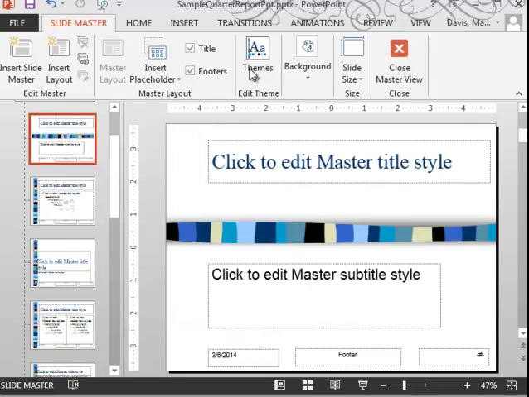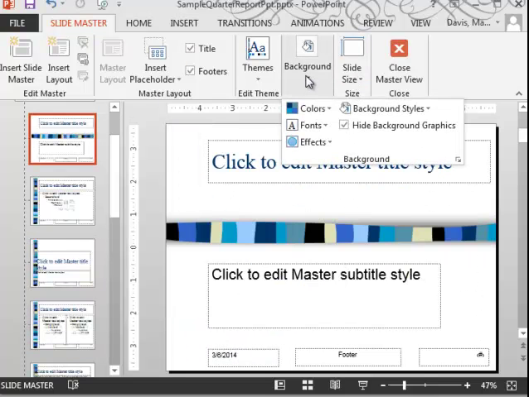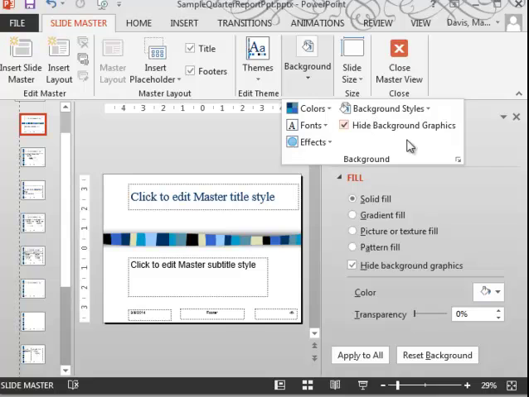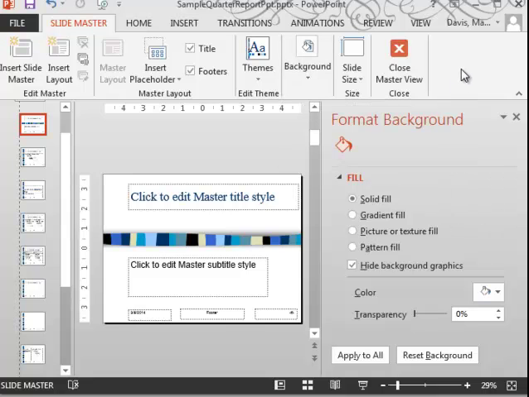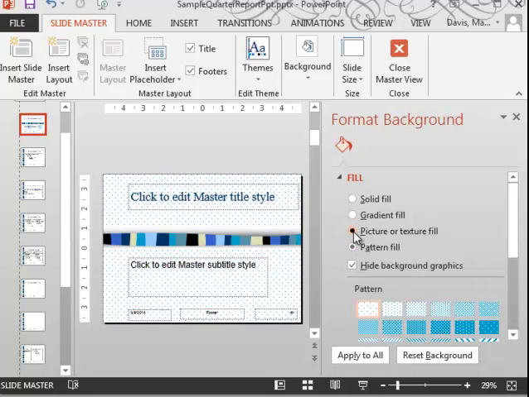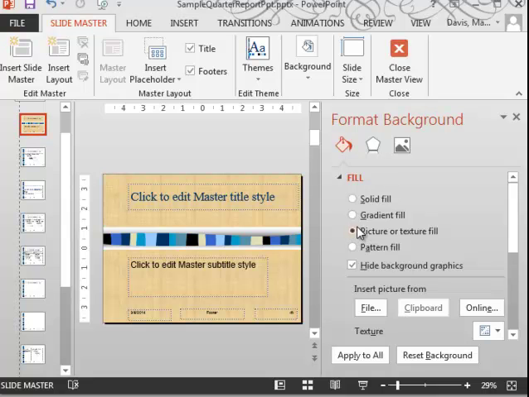Up at the top you have all kinds of choices as far as background, colors, fonts, different things you can change. If you click on the little drop down corner arrow like we always have in areas where we can do more than one thing, you've got the Format Background tab here that'll come up. You can actually insert a picture, gradient fill, pattern fill, or you can use a picture or a texture fill on your actual PowerPoint slide.